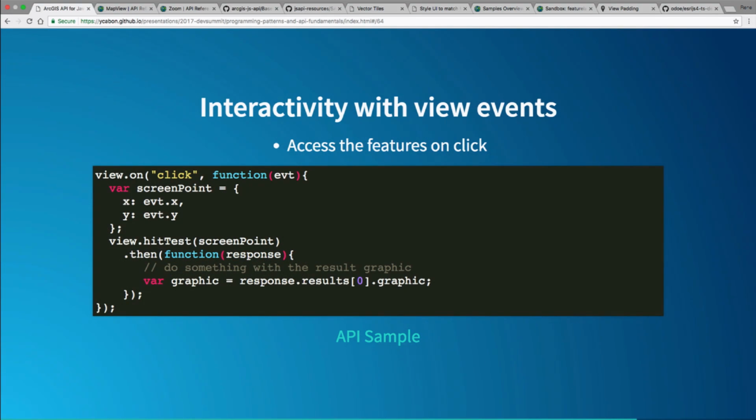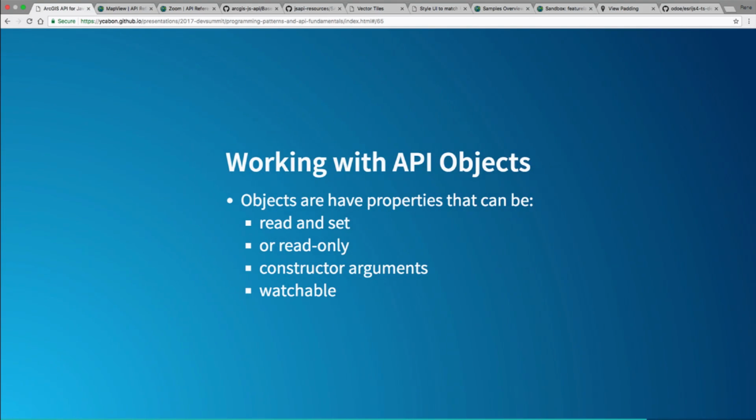So this is how you can do a basic click event. You're going to get the XY on there. It turns into a screen point, and when you get the screen point from the click event, you can then use hit test on the view to find out what graphic is currently under that point. And this is how you can pull the results for that graphic out. And we have a sample in the API that shows you how to do that.